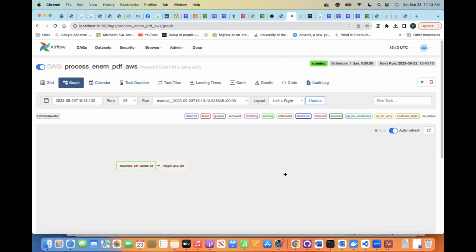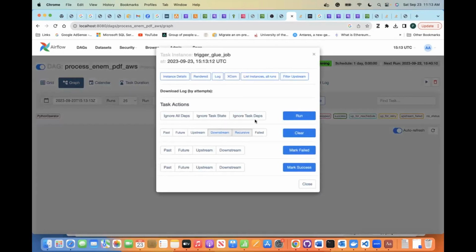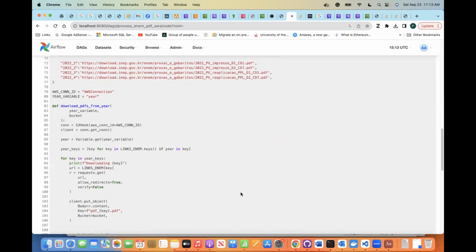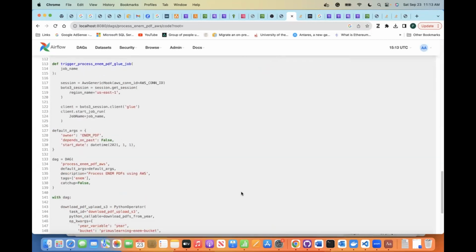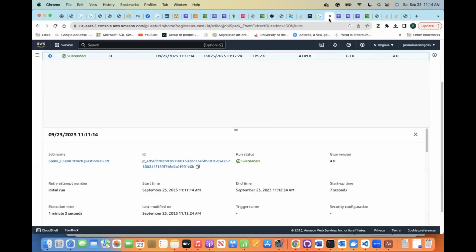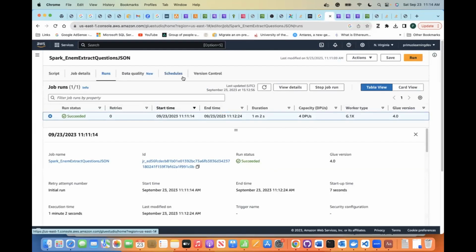Oops, where did I move my window? I moved it away, sorry. Bring it back here and see your logs. Yeah, I refreshed it. So let's see if the code is looking good. Let's make sure this job name is the same as we have it here on our glue. So if I just search, let's see. Yep, that's the same name. Okay, good.